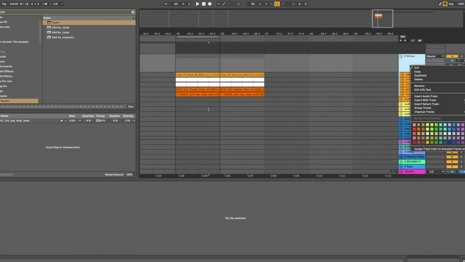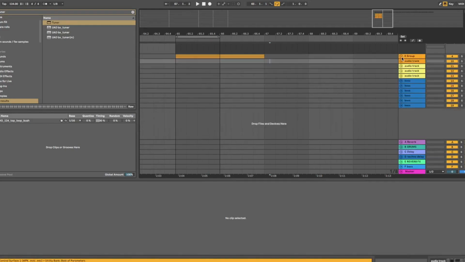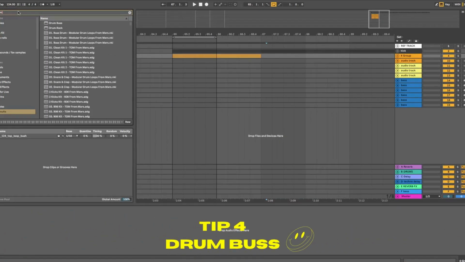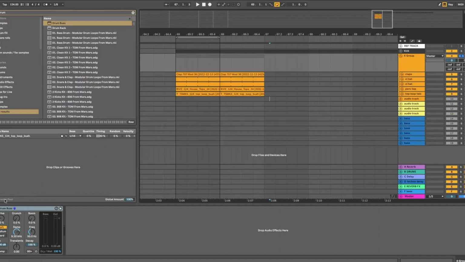To keep them all one color, you're going to right click, assign track color to group tracks and clips. Boom. Now it's all one color. Add that to the group of your tracks, and it's going to make it sound a lot cleaner. So let's hear with and without and how it sounds.